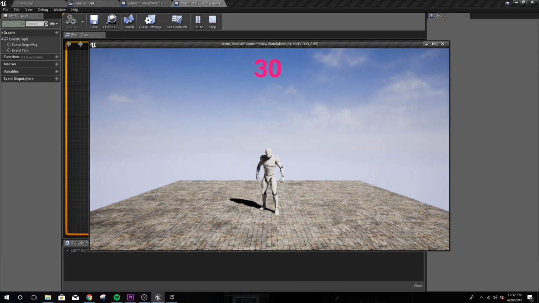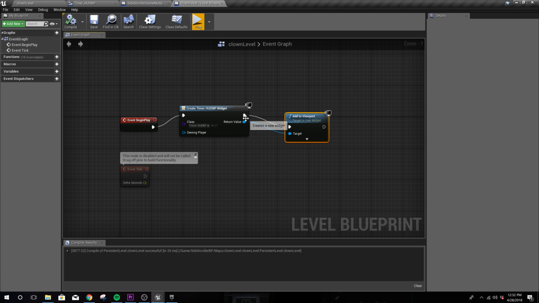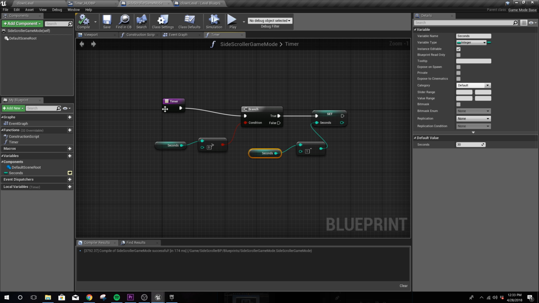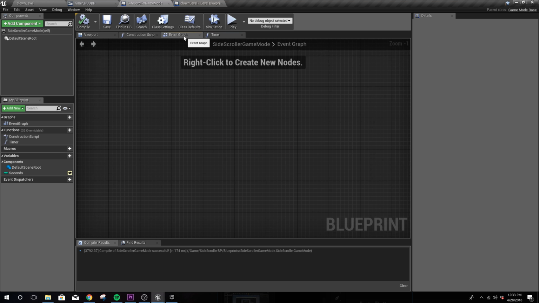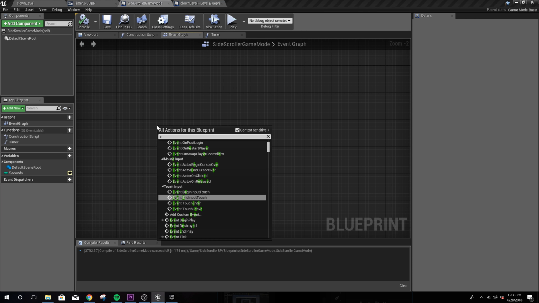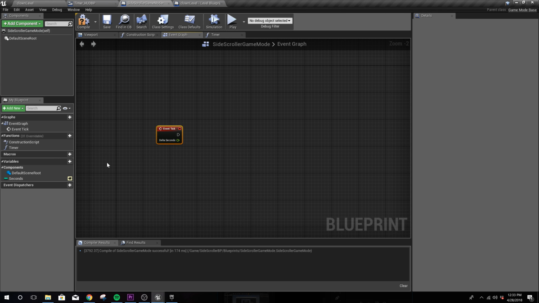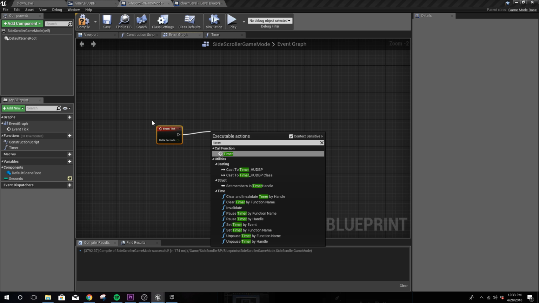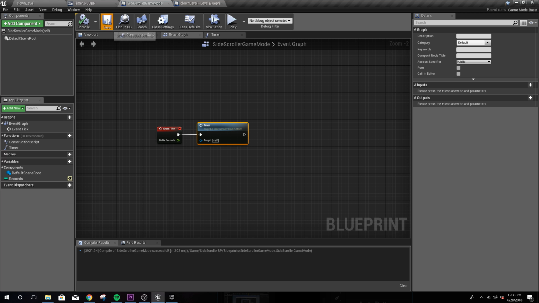And there we have it, but it's not ticking down. So let's see what's going on here. Within the game mode, we're going to go into the event graph and actually call this function. So I think we should call this function on event tick. So every ticking moment of processing in the game, it will call this function timer. So let's see if it works now.